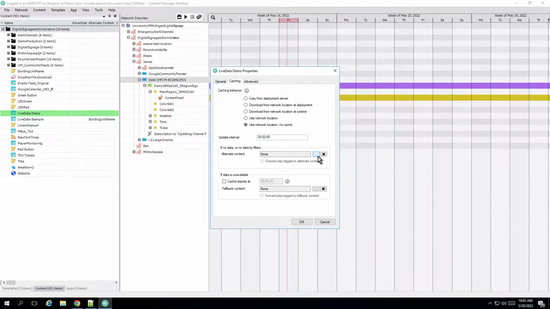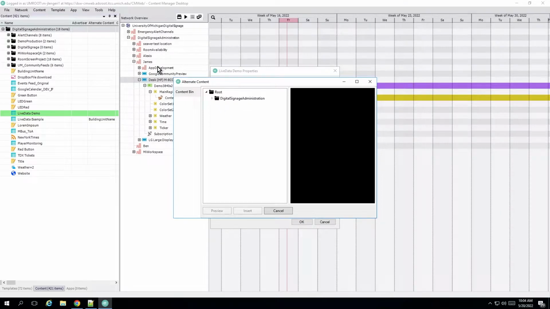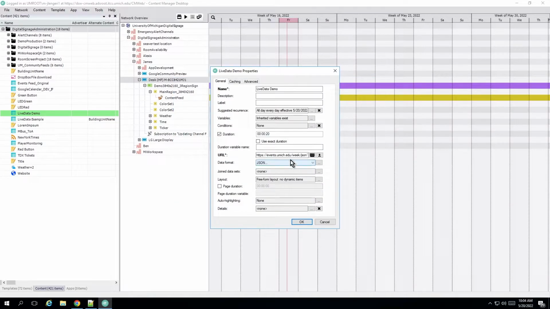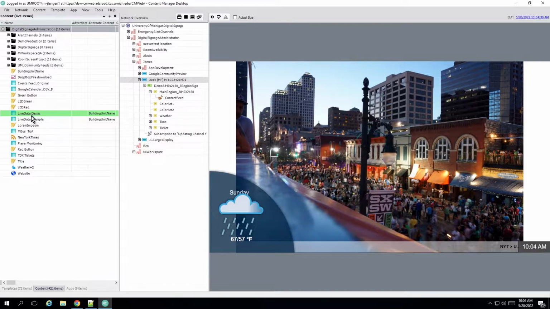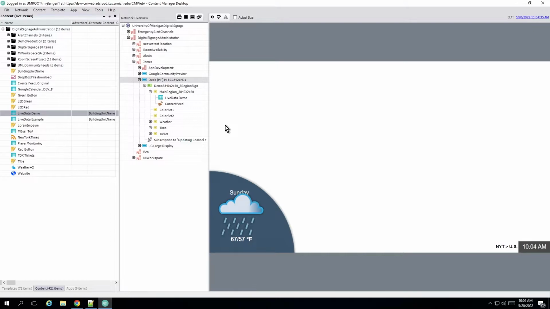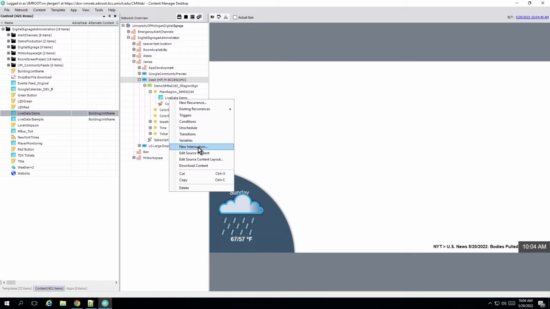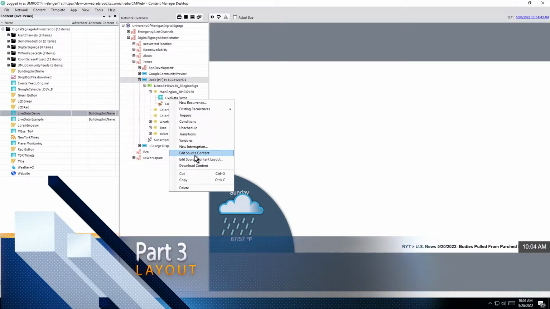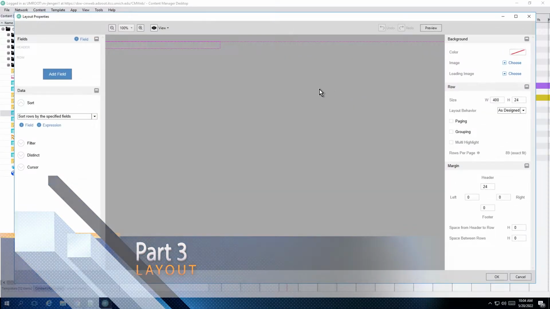Click on the little ellipsis button here, and you will get a browser through your content for here. And that's what you're telling it to do. Play this alternate content in the event that this doesn't work. Back to the general tab and let's click OK, save those changes. We haven't worked with the layout yet. We're going to drag this over to the main region. Now it's playing, but it's not been arranged on what to do. That's why this blank screen is here. Let's work with that. Right click, you can go to edit source content and then click the layout button, or you can go to edit source content layout and it'll take you straight to this layout window.